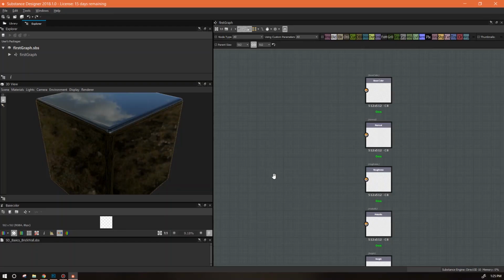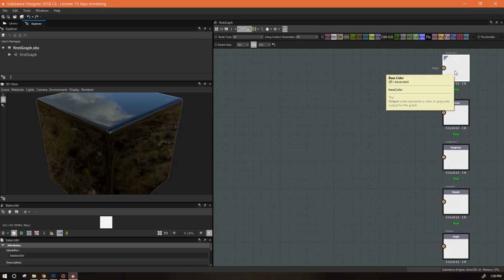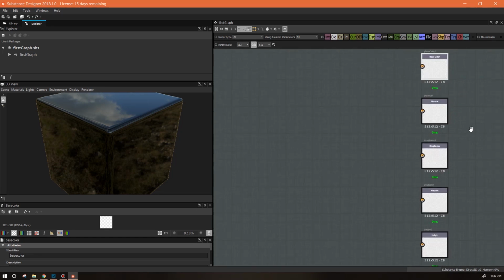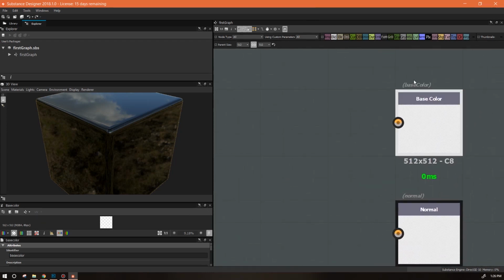Okay, so we're back in this first graph substance file that we made. And we're going to start building our first material in a minute. But before I do that, we're going to take a look just for a couple minutes at these output nodes. This is where the result of the graph we build is going to get output to wherever it ends up. And each one of them, you can see, has a label.